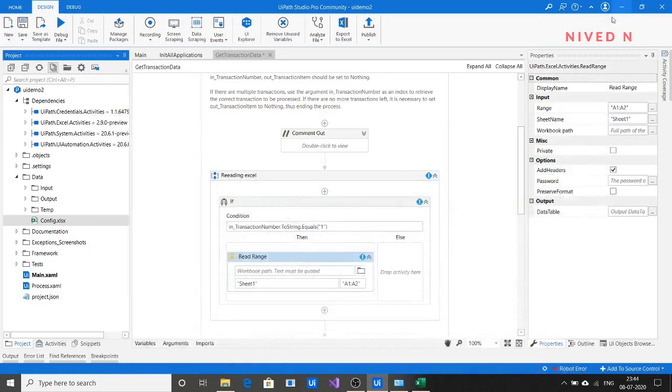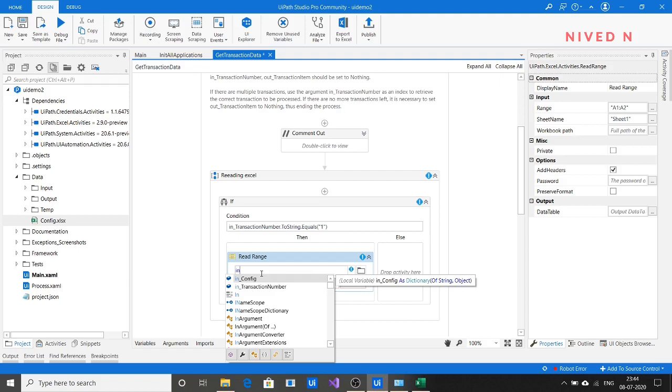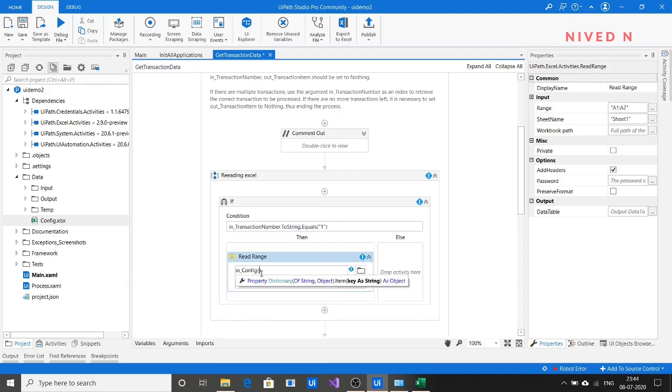Now the workflow name you are saving in the Config file, so you have to retrieve it through the dictionary, in Config. The name of the key is, I forgot, Excel file. It is an object, the output is an object, so you have to convert it to string.